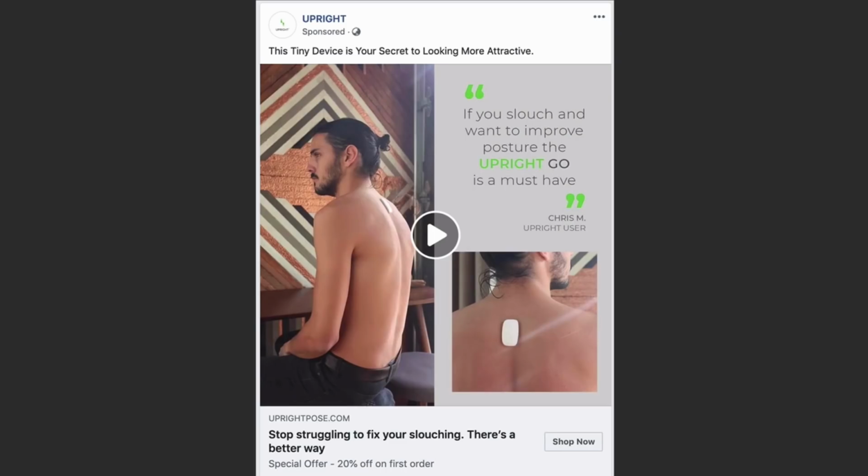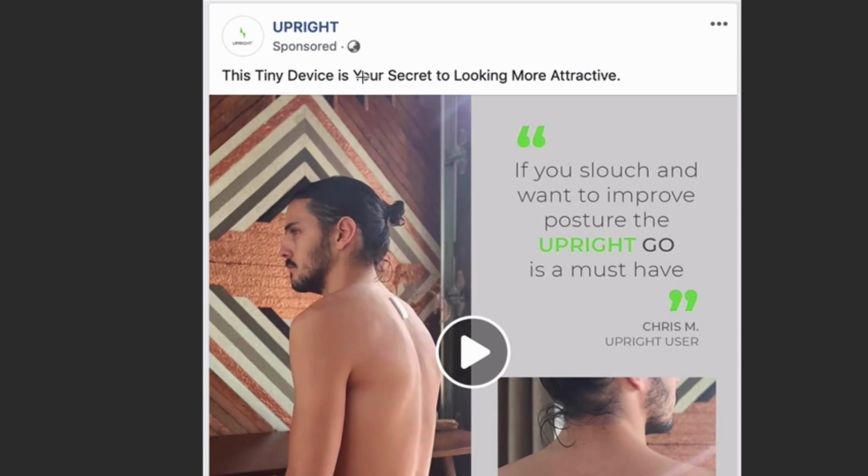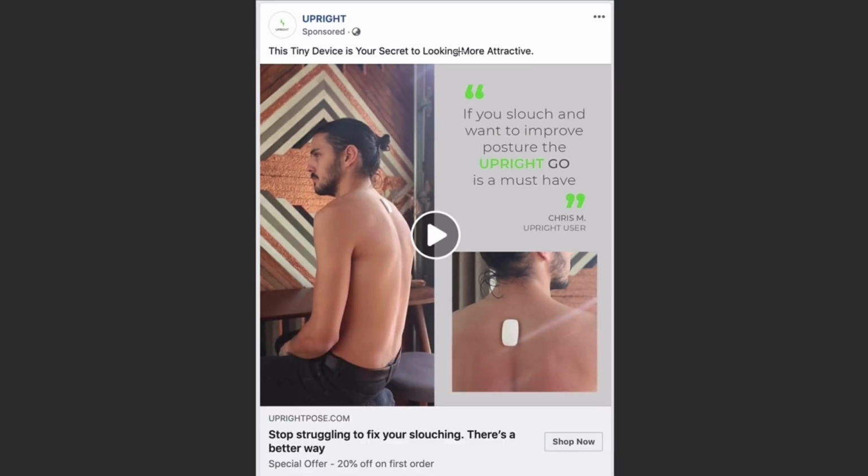Some amazing examples to show you here is this Upright thing. "This tiny device is your secret to looking more attractive." Short, to the point, and punchy. Everybody wants to look attractive. Listen, these punchline ads are all about hitting the emotional note, right? So if you haven't watched that video, again, watch that video where I talk about the core emotions that make people buy.